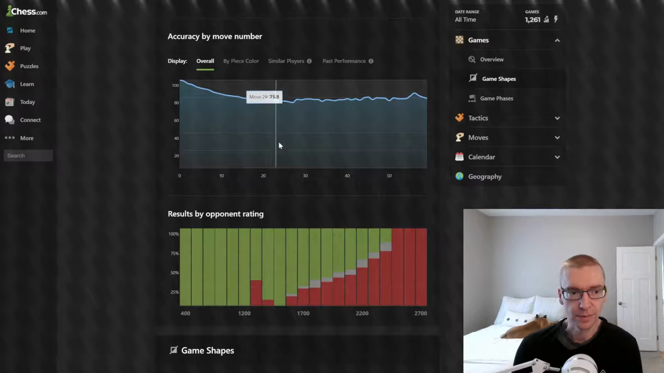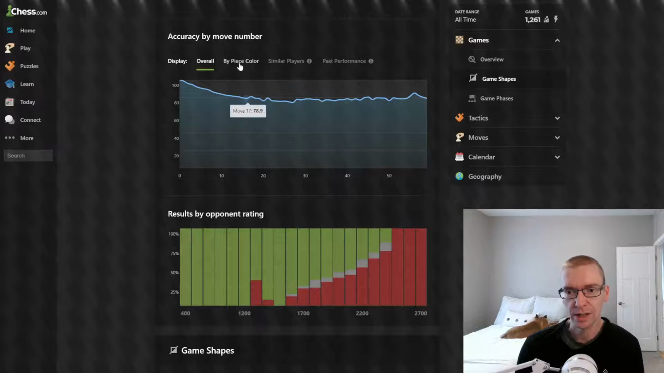Accuracy by move number overall. This is interesting to me. So obviously move one should be pretty accurate, but I tend to do the worst right in the range of moves 21 to maybe 28. There's that dip there, then it goes up to 77.8. So yeah, probably moves 23 to 28.